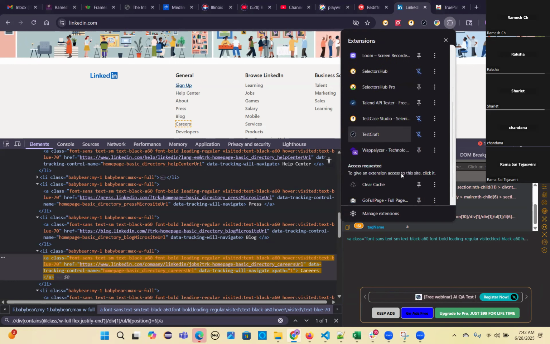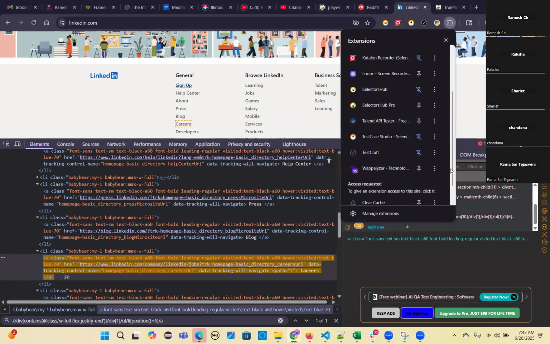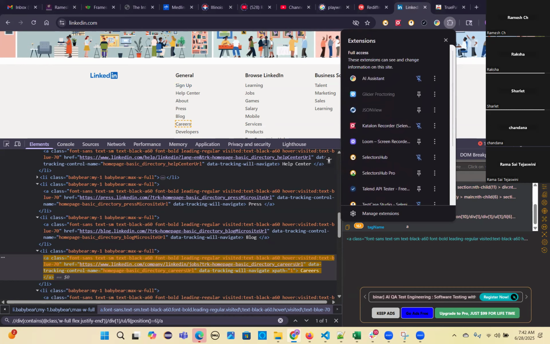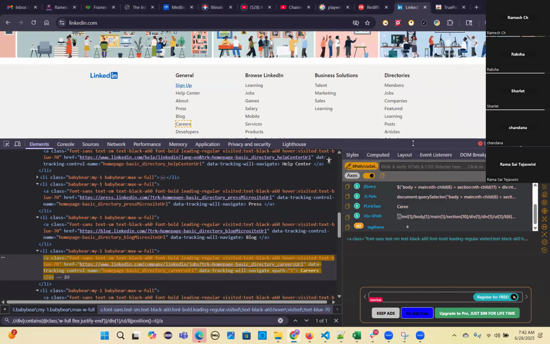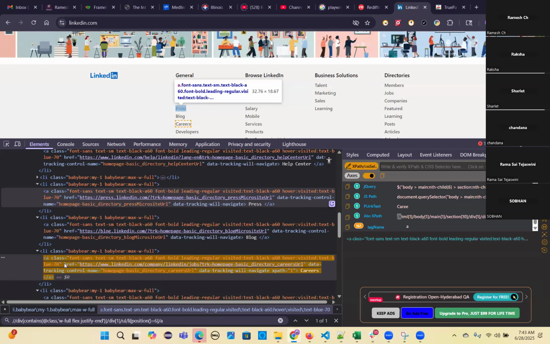Sir, when I tried to download it, it was not available for Chrome. That's what I was getting. Oh, is it? So what is it saying? Extension is no longer available. Okay, then only SelectorsHub is the one best one, and also you can see another one.